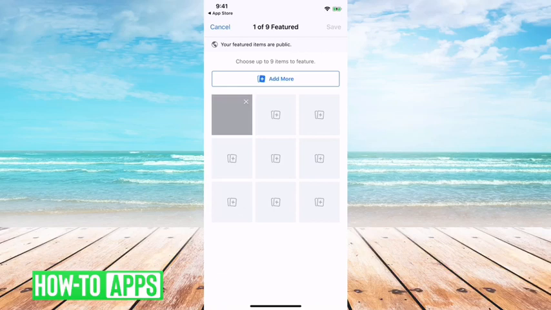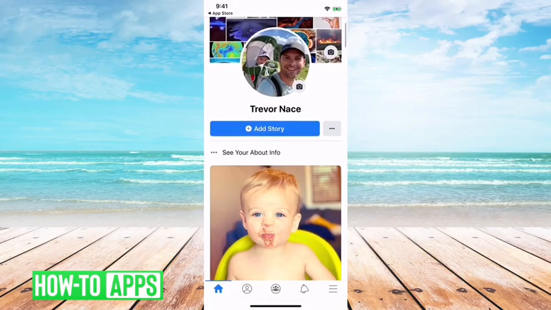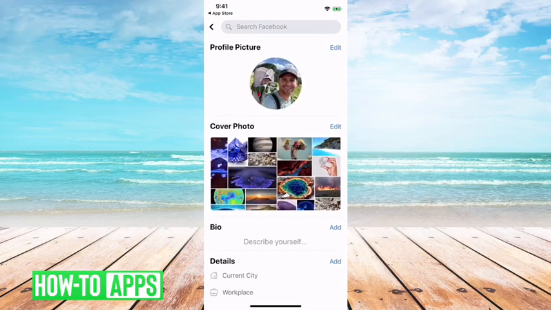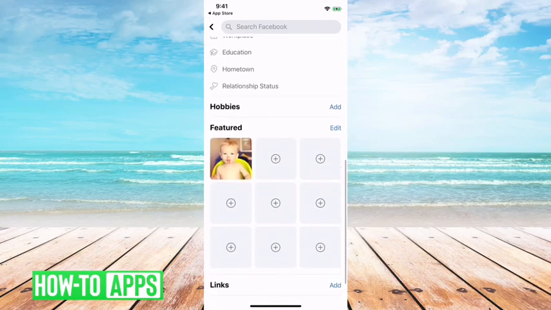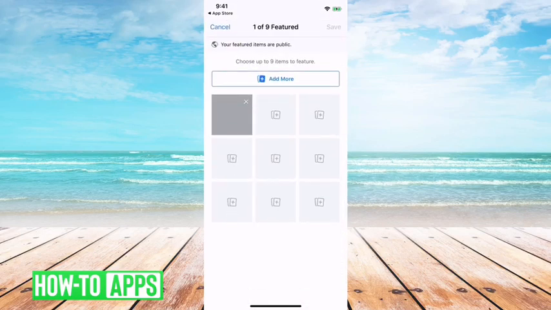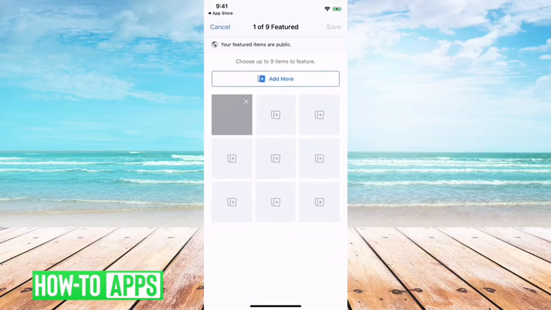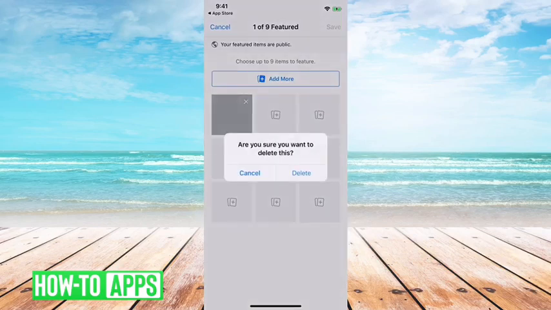One of the things you can do if this is what you're running into is you can hit cancel, and you can just go up here and go to edit public details, and then you scroll down and you can see all the featured ones here. Potentially what happens is that when you click on it like this, again, you don't see them here. You can always click to delete it and then add it again.